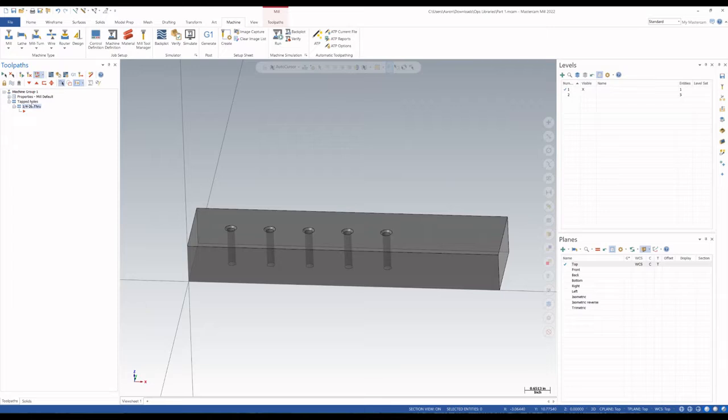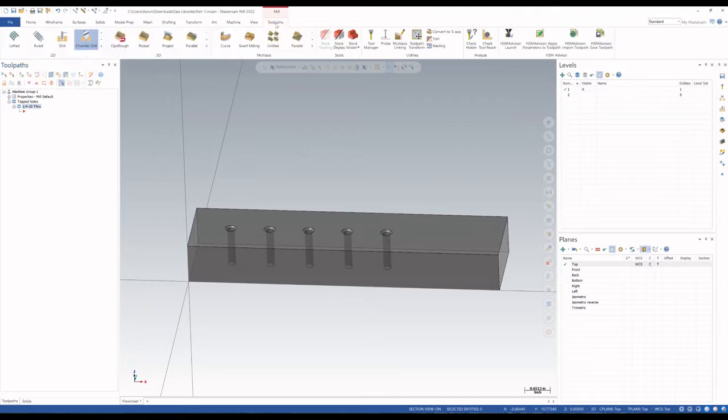Of course, the idea is you build your own library with all of the common threads that you do. You have an M8 by 1.25 or whatever. You just build those in and do all your toolpaths in advance, and then when you get a new part, you'll be able to leverage them quickly. So I'm just going to make a couple of quick toolpaths.